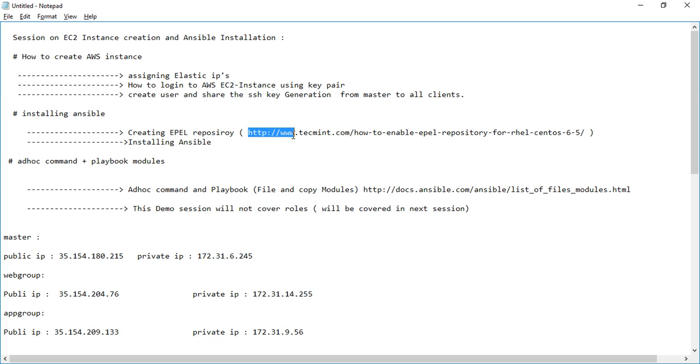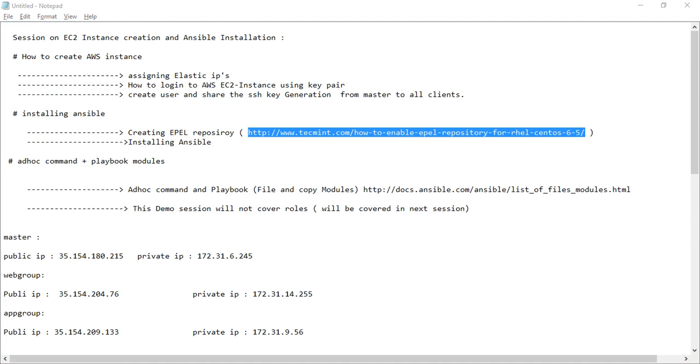The steps are available over here. Just go to this link, copy it, and open the browser.